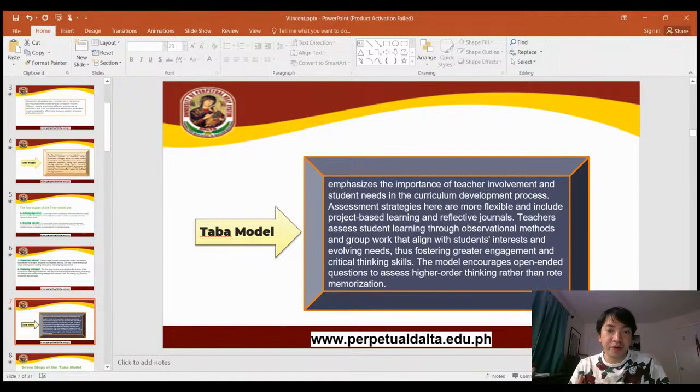So ito yung parang group activity kung saan si teacher ay nag-o-observe lang siya kung ang bata ba ay they are learning from this. So group work that aligns with student interests and evolving needs, thus fostering greater engagement and critical thinking skills. The model encourages open-ended questions. So, si bata ay magtatanong kay teacher, kailangan meron itong higher order thinking skills rather than memorization na. So, dapat meron silang ma-develop nila itong HOTS question.